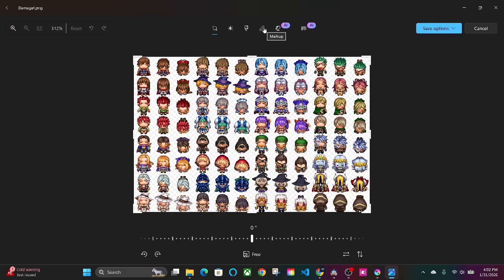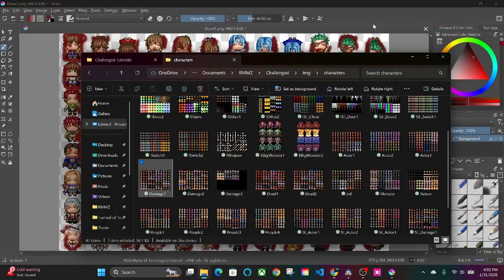Now, you can try drawing in markup. I have not had a lot of success with this on my regular laptop, so I want to again go into Krita. As we look up, we see dead 1 and dead 2, and here's the reason for that.